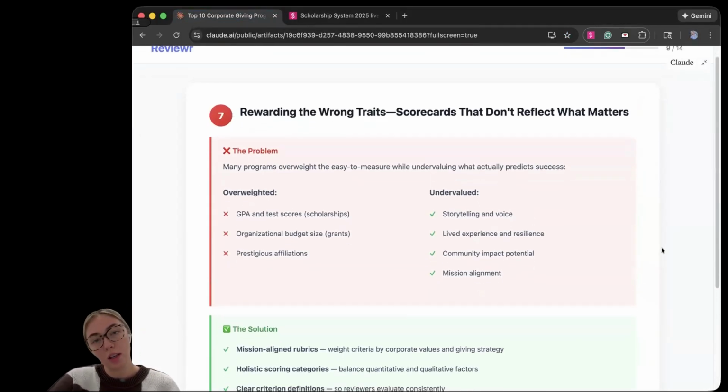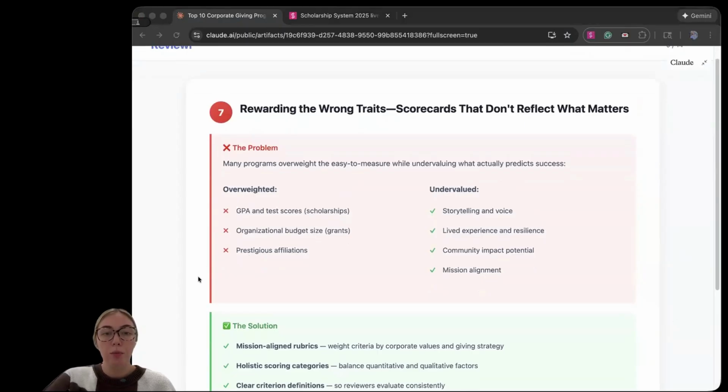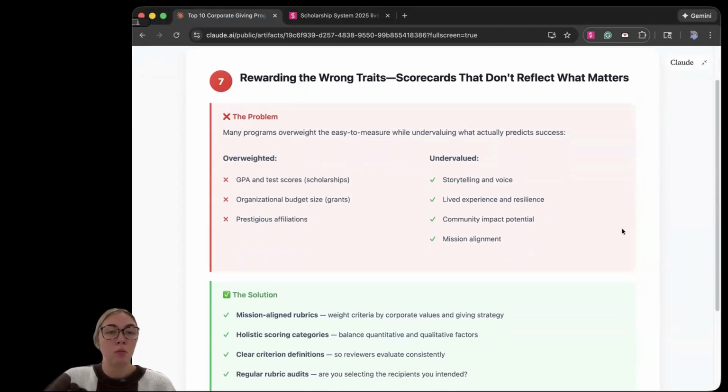Hopping back into our slides here. I'm going to move right along to rewarding the wrong traits. This is just some ideas we want to put out there. Overall, an issue we've been seeing is overweighted scoring when it comes to things like GPA or test scores, organizational budget size for things like grants, or prestigious affiliations.